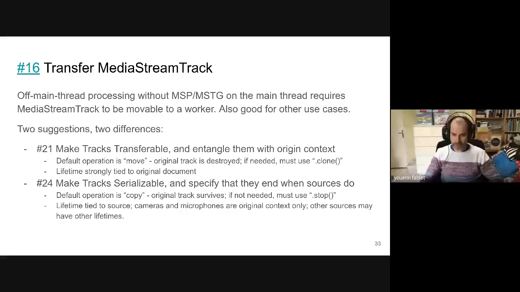Just to state that it's not only main thread to worker or worker to main thread. There are other use cases that, for instance, we talked about with Elad, where it's one iframe to another, and there might be use cases there as well. And it's important to keep that in mind.